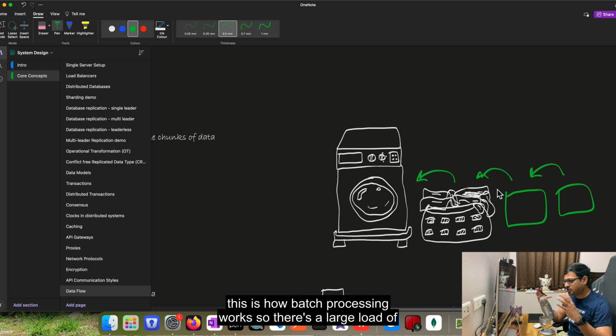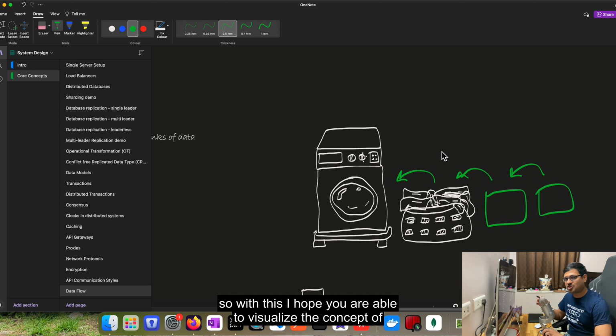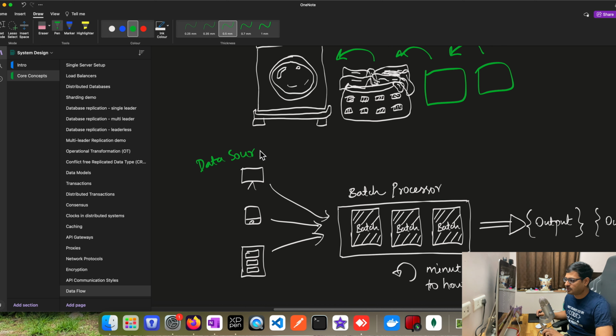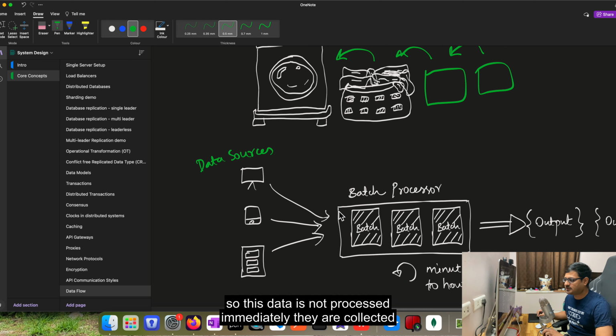So there is a large load of data being processed at a time, and only that load is processed. So with this, I hope you are able to visualize the concept of batch processing, right? So in the computer world, let's say there are multiple data sources that are pushing out data. So this data is not processed immediately. They are collected in batches and they are kept in the batch processing system.